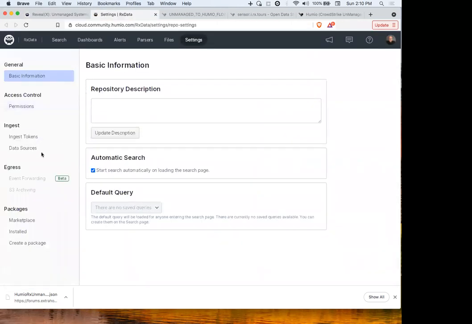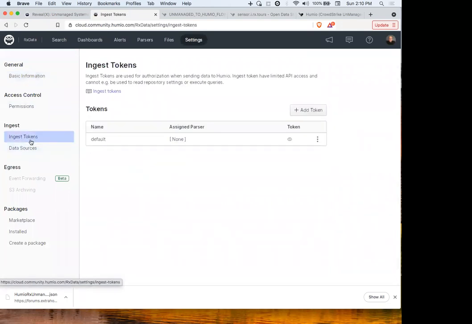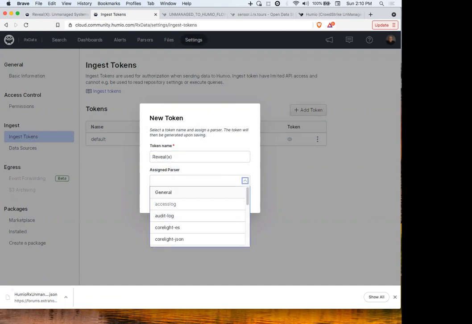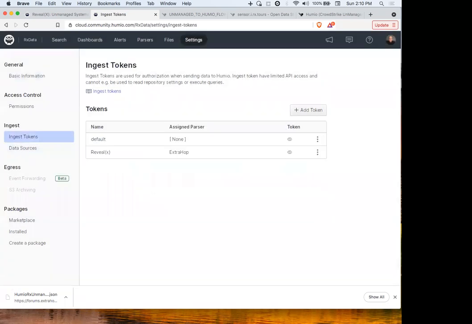Okay. And I'm going to go to my ingest tokens. I'm going to go ahead and add a token. I'm going to call this BYO-X. And I'm going to assign the parser to the ExtraHop parser that was created for us. So if I go down here to this one, okay, I'm going to save this.